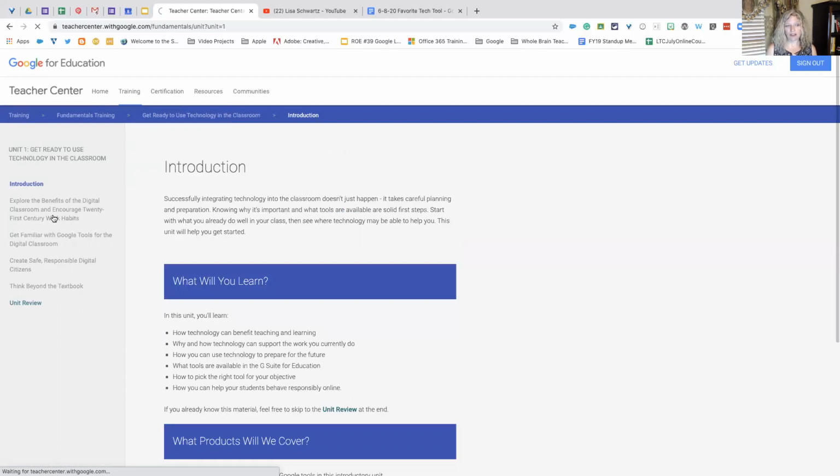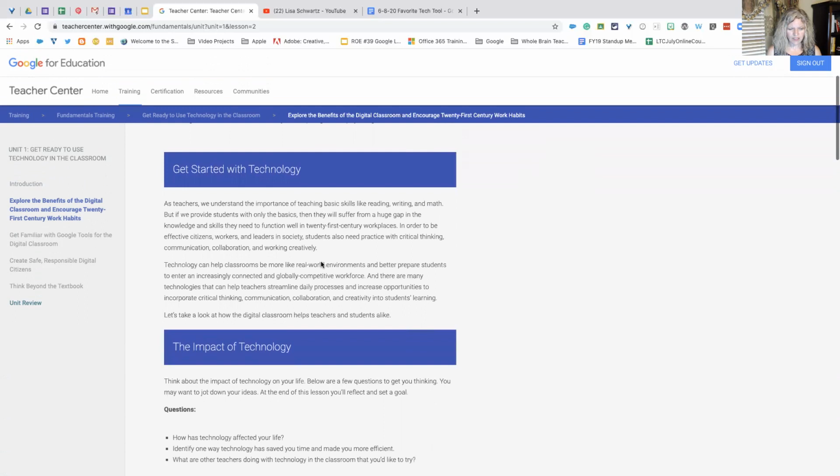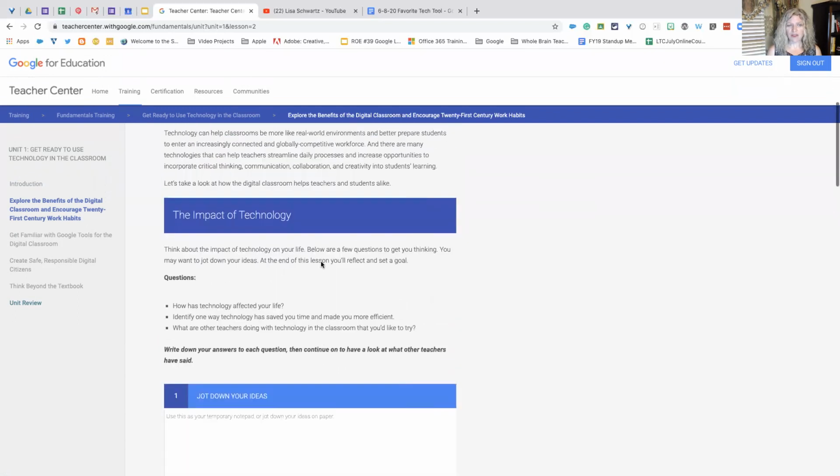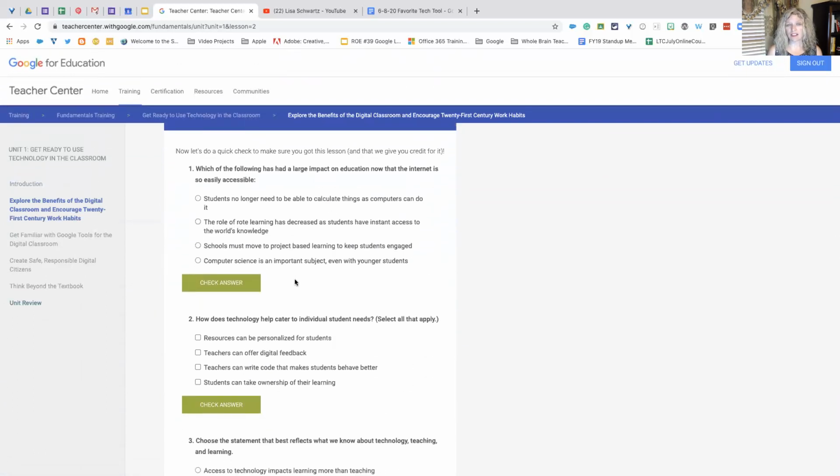So if I go into this first lesson here, it does give me an expected lesson time. Again, this could be more or less depending on your knowledge of Google. And again, it goes through it. If you think you know this already, you can jump down here to the lesson check and see if you know the answers. So like question number 1, it says, let's do a quick check. Okay, which of the following has had a large impact on education now that the internet is so easily accessible? So if you think you know these answers, go ahead and click on the one you think and hit check answer.